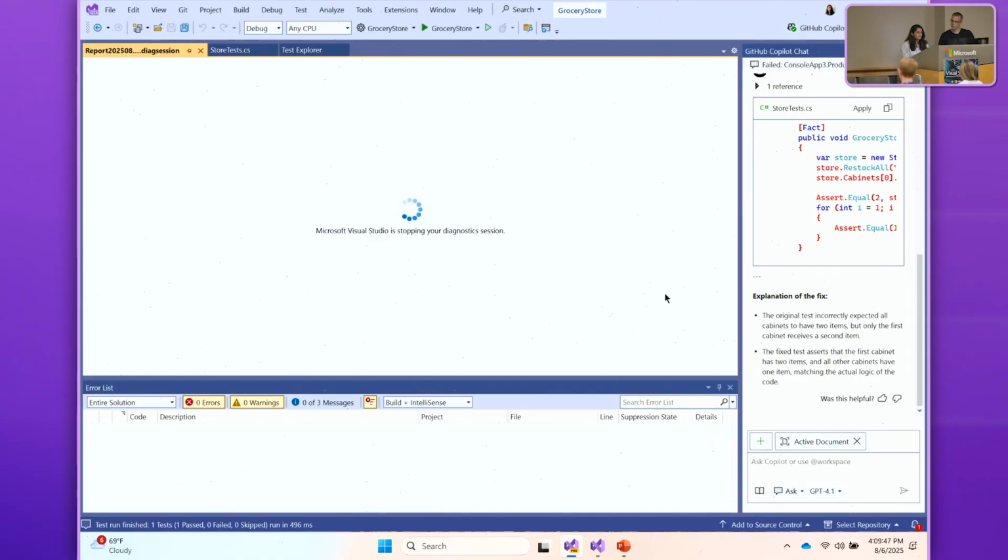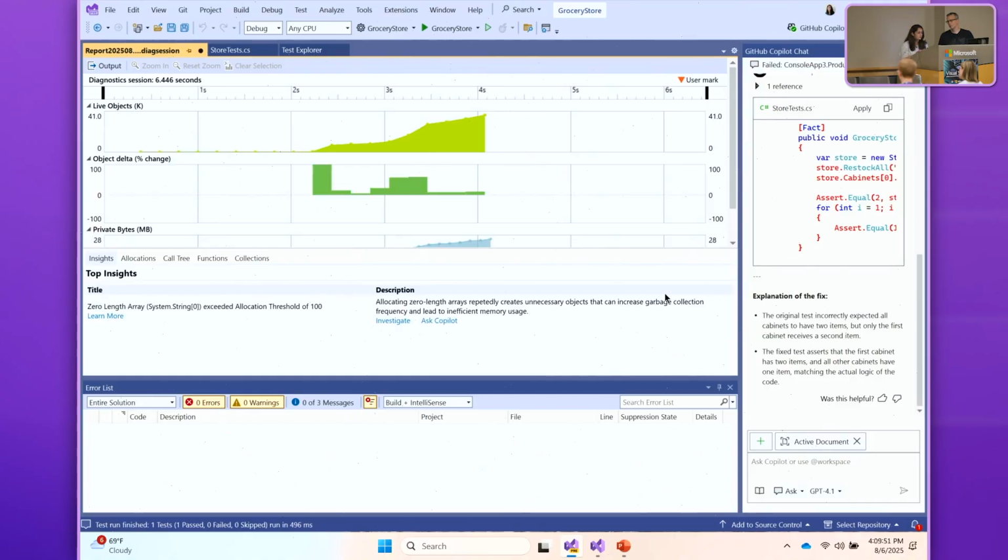So as we saw in the next session, what it will do is it will bring up some auto insights. In this particular scenario, it will bring up auto insights related to the zero length array.